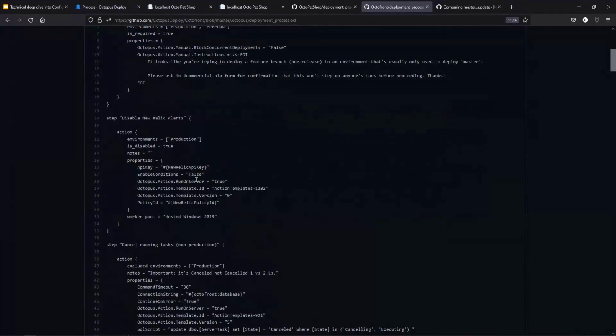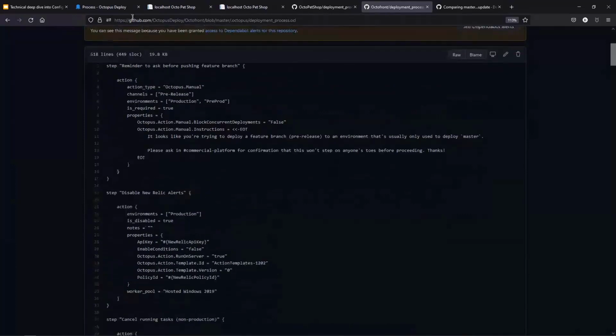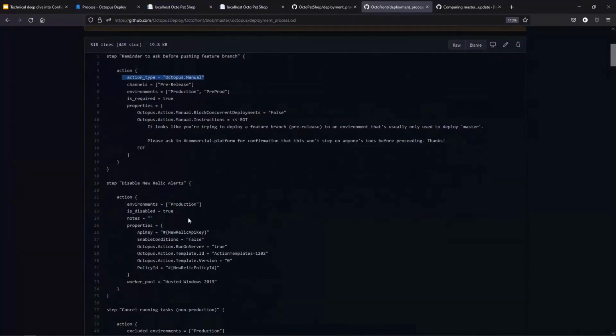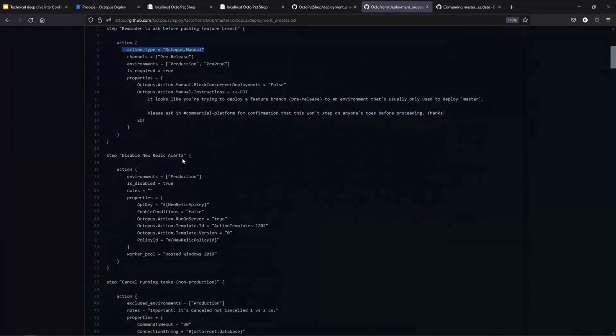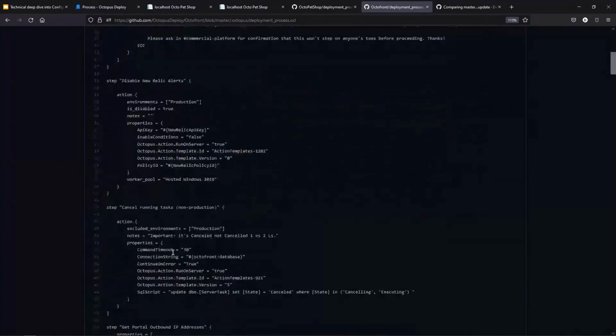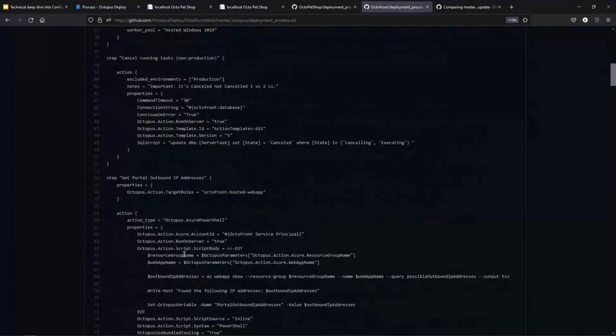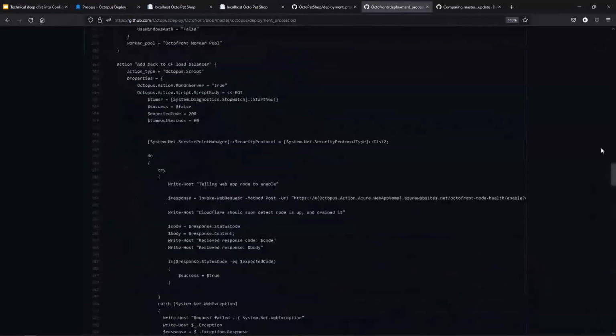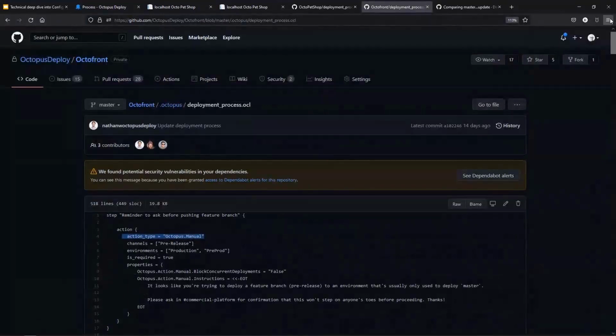Well, it is real world because it's what we actually use. Absolutely. What we've got here is a manual intervention, which you can see here. You've got disable New Relic alerts. Then at that point, you're cancelling running tasks in non-production, and from there, you start moving into a more complex deployment. Obviously, there are quite a few steps involved, as it can get fairly complex pretty quickly.